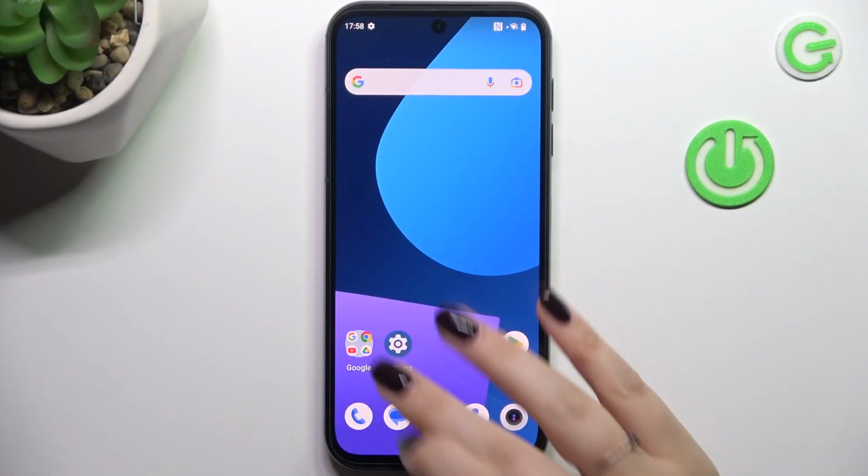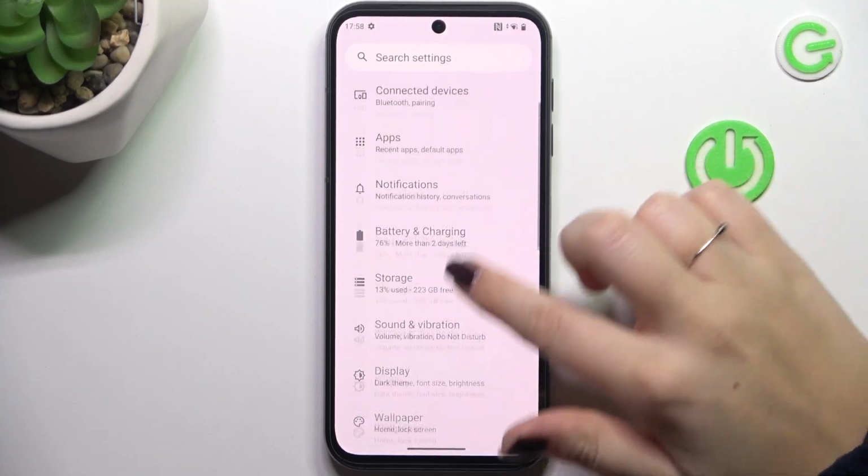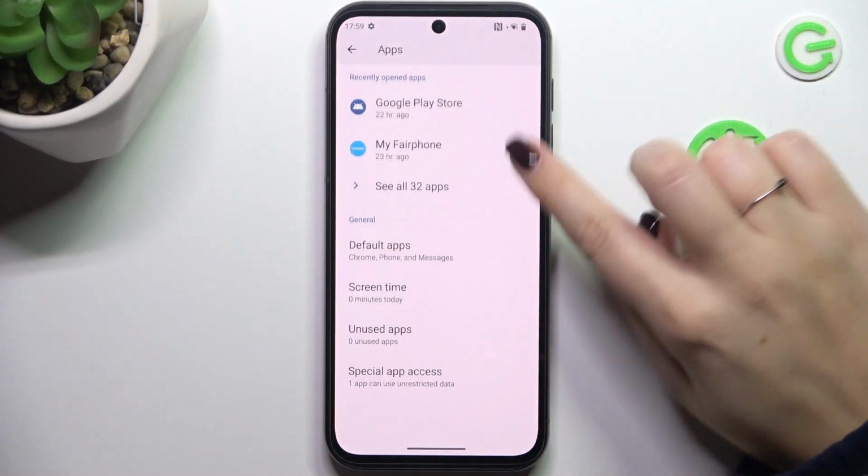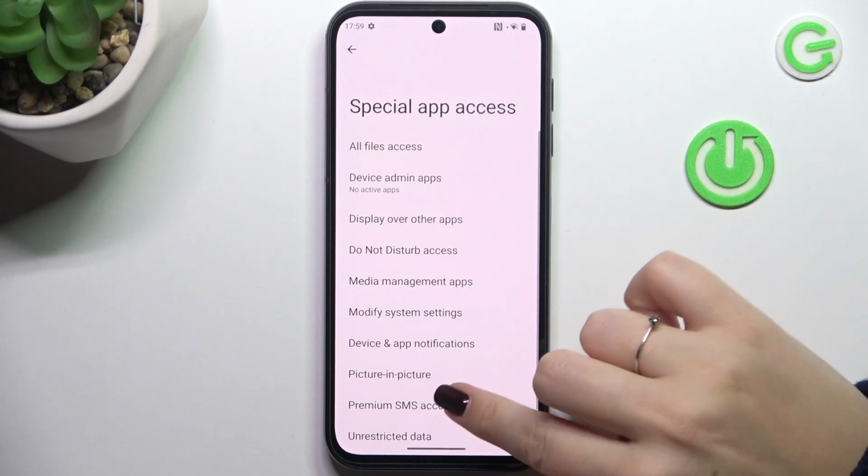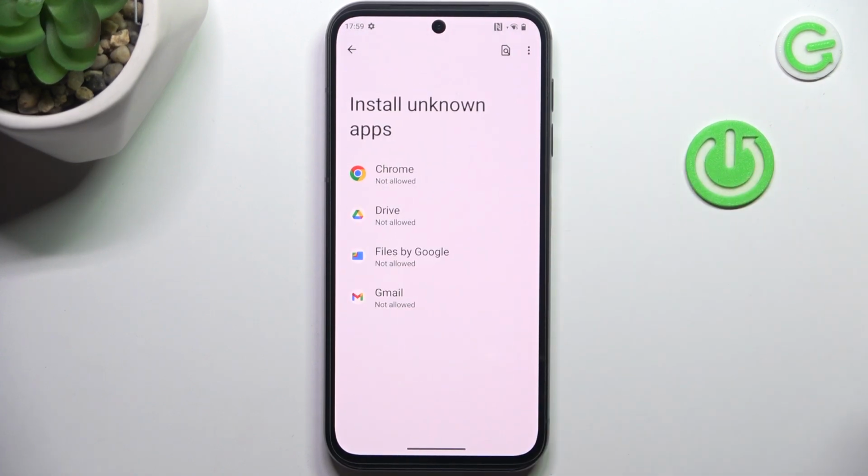So let's start with opening the settings, and here we have to scroll and find the apps. Now let's scroll and find Special App Access. Scroll again and tap on Install Unknown Apps.